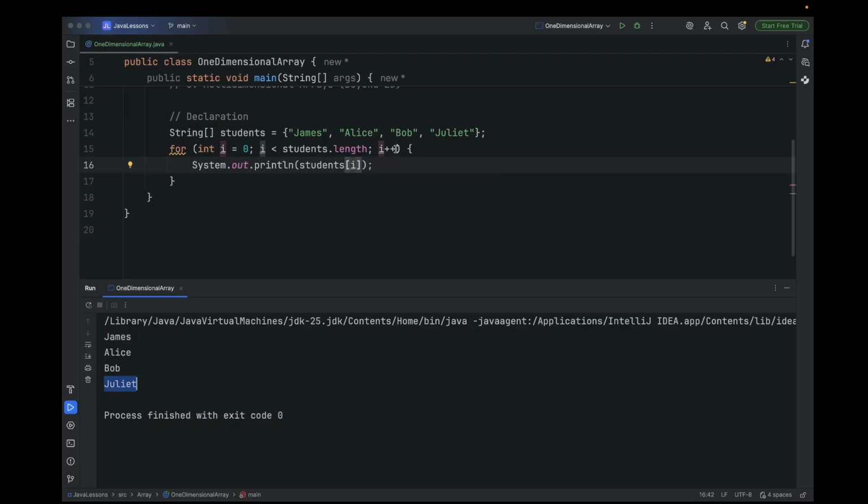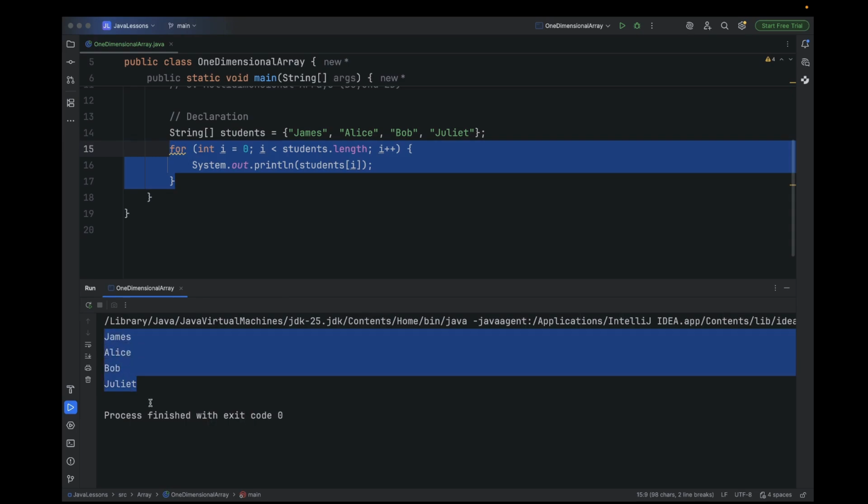So it will now increment it. At this point, I is 4. Now it will ask, is 4 less than students.length? No, it is not, because the length of the array is 4, and 4 is not less than 4. Hence, this will not be called, and the loop ends. So that is where I see now that each of the items was printed and nothing else happened.